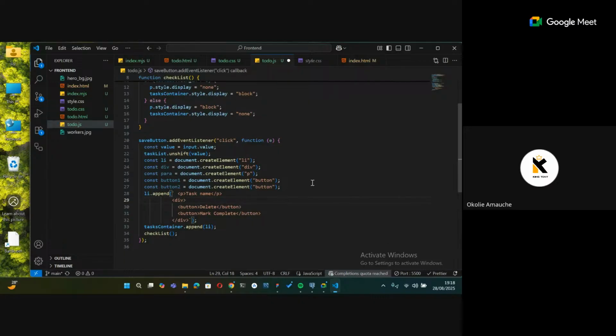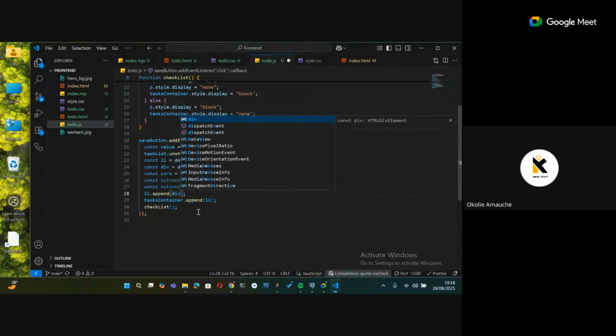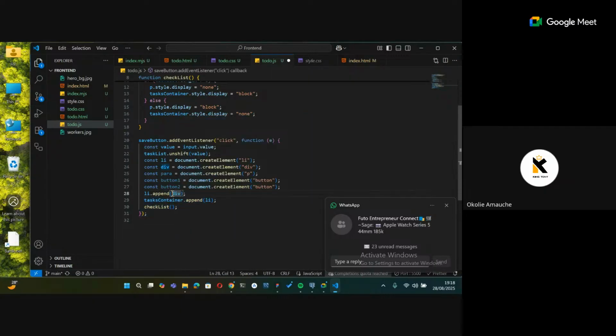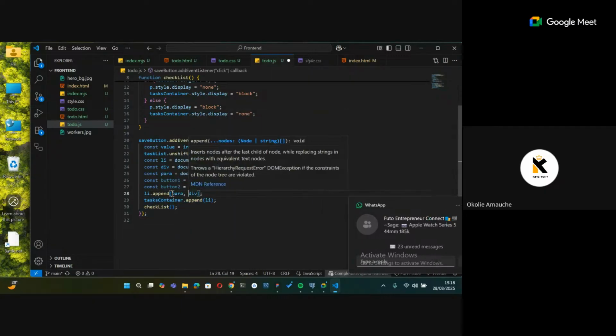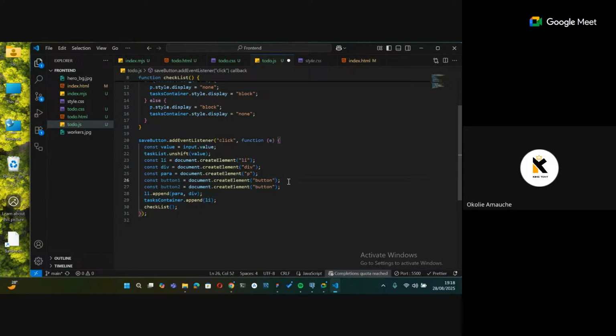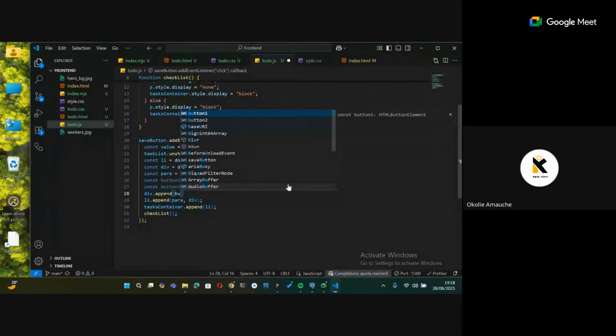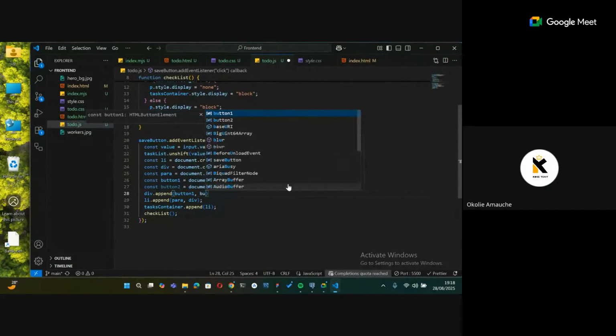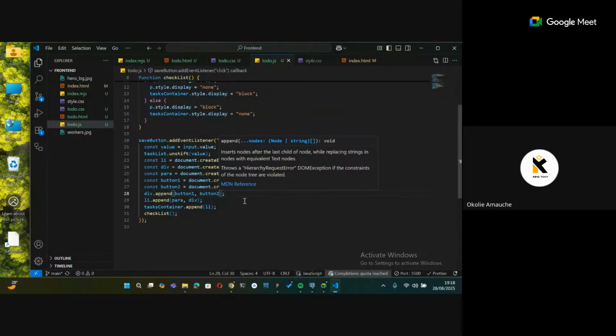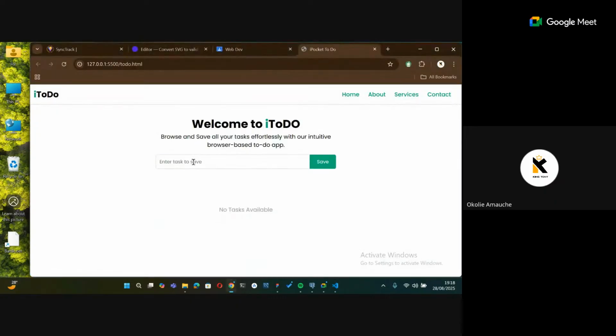Now, before we append this, we actually have to append the div directly here, right? First of all, we append the paragraph. You append the para because this one accepts a list, so we can append para and div. But here, div is also going to append div dot append. It's also going to take button 1 and button 2, like this. Okay, then now it can properly sync what we have.